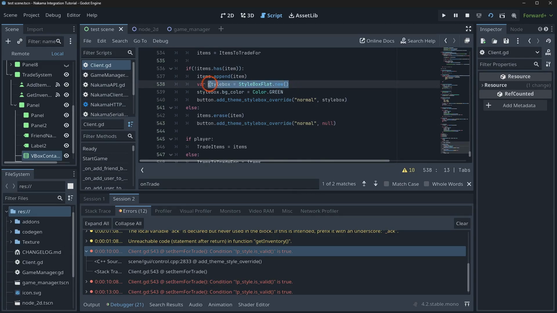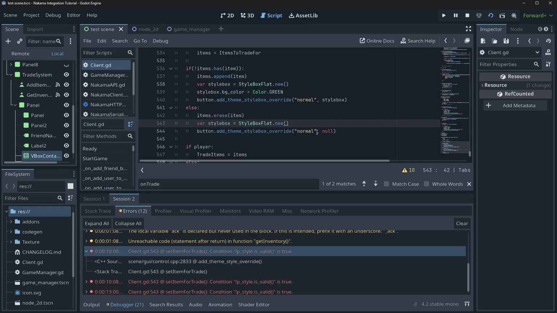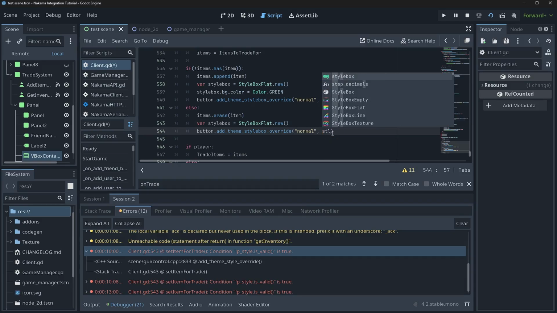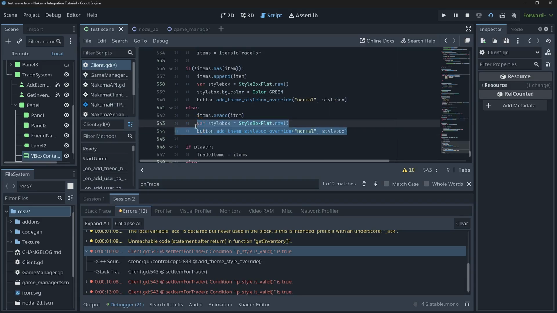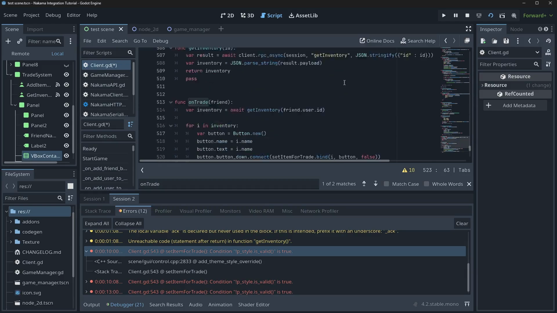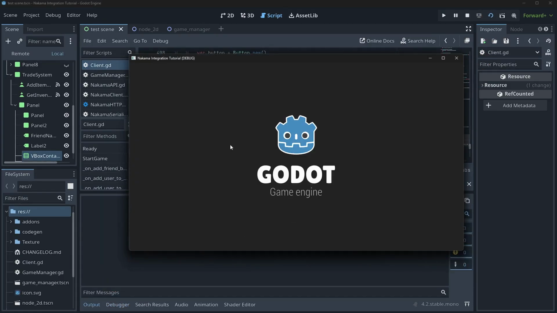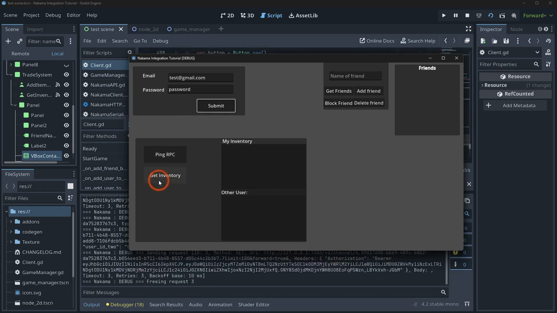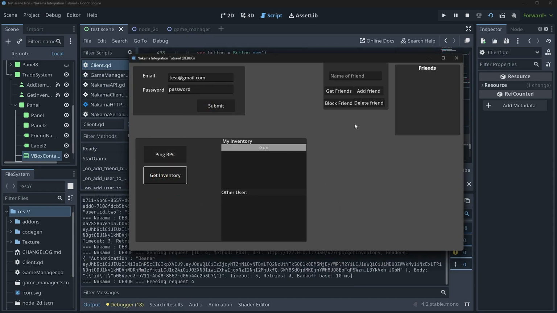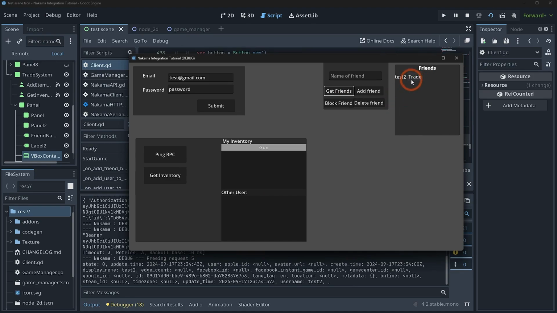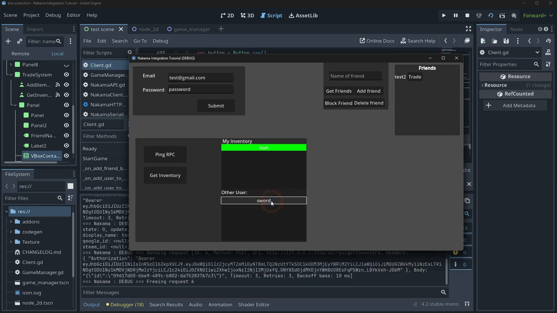So what if I set it to a style box new? Does that make that work? Let's do that. And then let's see what happens if I just do that. I'm trying to find a good way to make this not look terrible, so forgive me. So we'll go ahead and do submit, get inventory. Gray looks okay, so we'll go get friends, trade, and then we'll click and click, click and click, and there we go. So now all we have to do is basically send that trade offer to our friend.